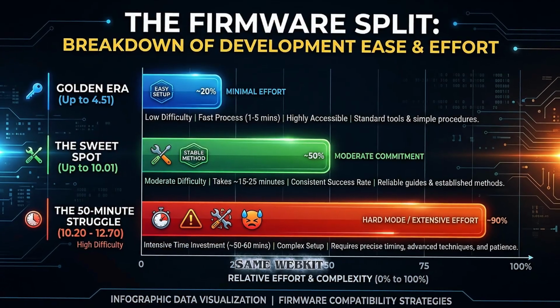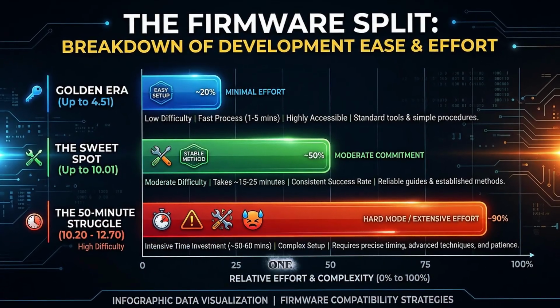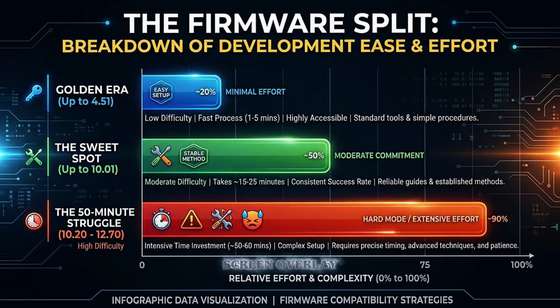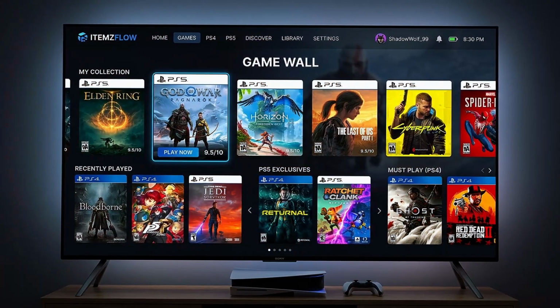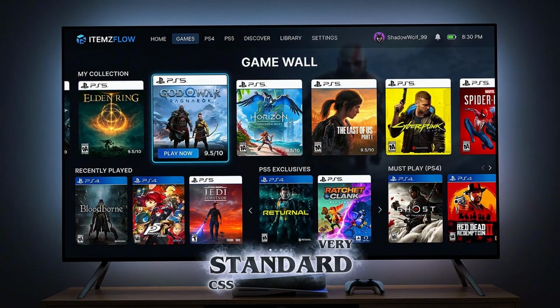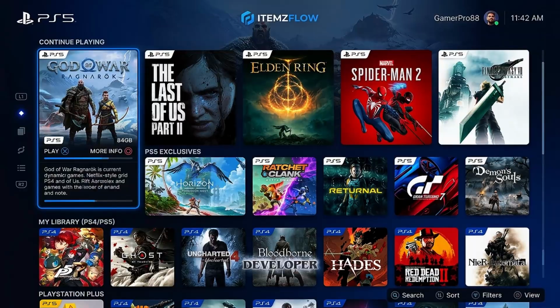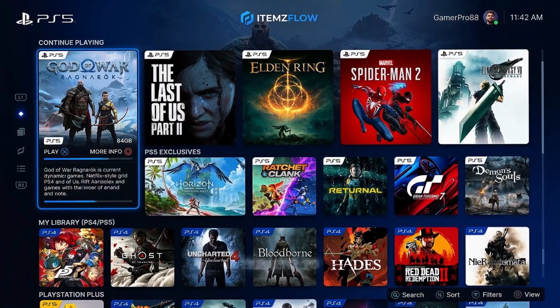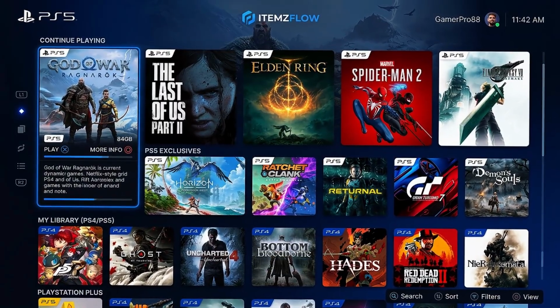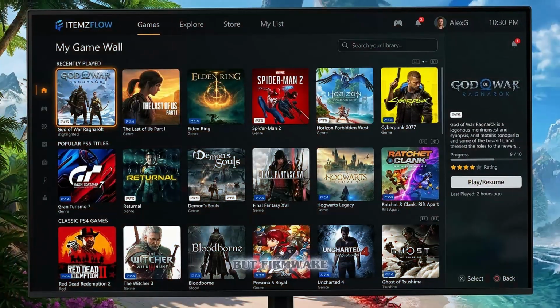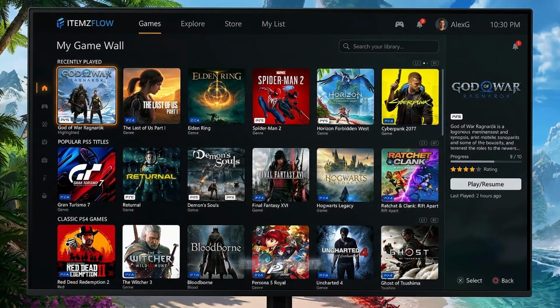Wait, the same WebKit engine we discussed earlier? The very same one. So to stretch that new full-screen overlay to the edges of your TV, the developer used a very standard CSS shorthand property called inset. Okay. Yeah, any modern web developer uses inset to quickly tell an element to pin itself to the top, bottom, left, and right of the screen. But firmware 4.03 just flat out rejected it.